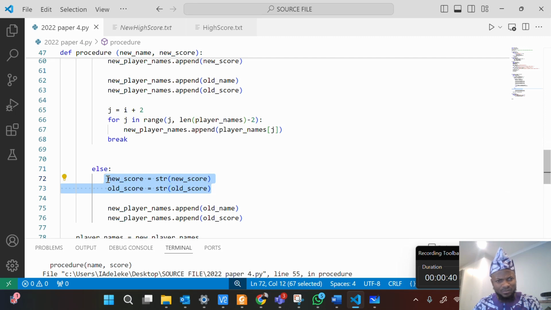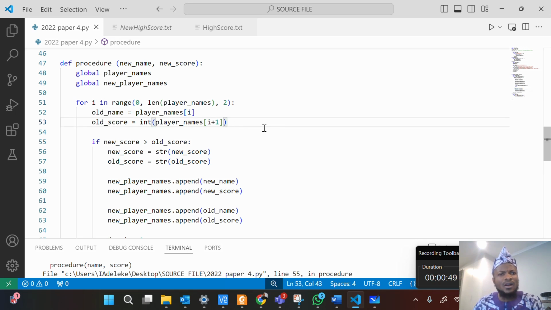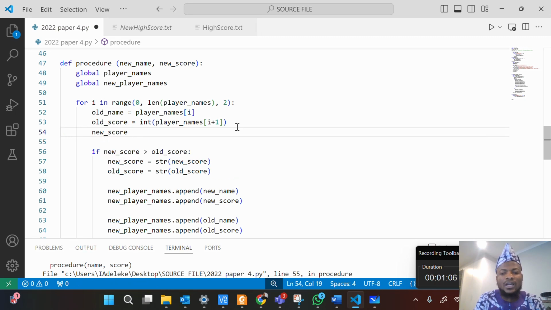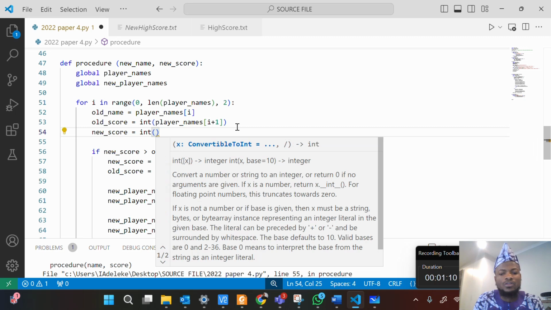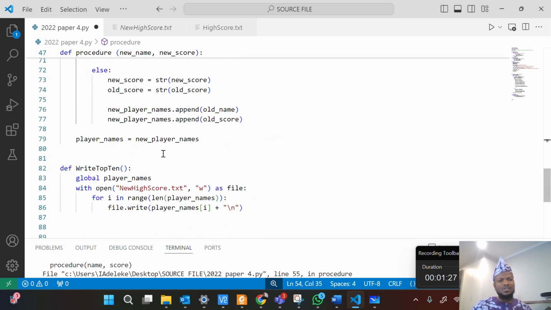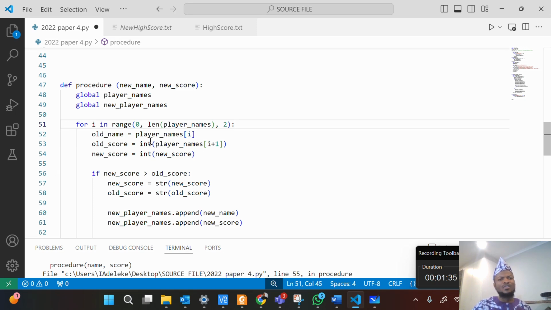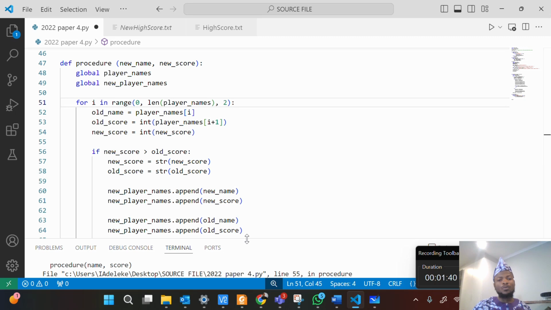So that means we also need this conversion. We also need to reconvert, what is it called? Because like I said, old score is already converted, so only new score has not been converted. So we need to reconvert new score to integer, of new score. So now our problem should be solved. Before anything is compared, make sure both new score and old score are integer values. After comparing, convert them to string, append, come back again to the next level of I. When you get to the next level of I, before you do anything, make sure both of them are integer values. So now our problem should be totally solved.